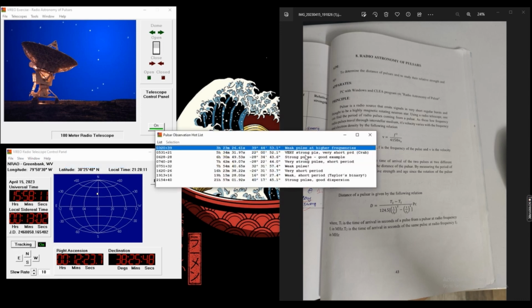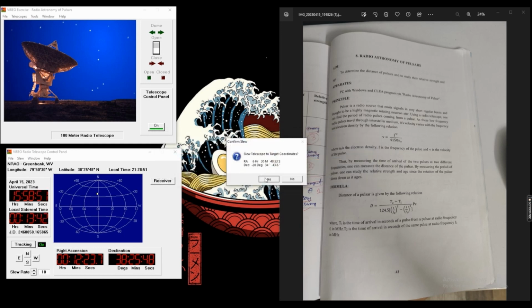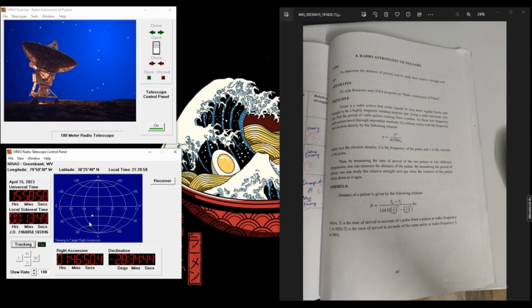As this window pops up, you have a list of pulsars here, and preferably take the ones having descriptions like strong pulsars or strong pulse, or good dispersion. Preferably take these because you will get good readings. If you take a very weak pulse, there will be very few pulses, and it will be really hard to differentiate what is a proper peak. So go with this. I'll be taking this. You can go with anything. As you can see, we are going to the region where the pulse will be received.